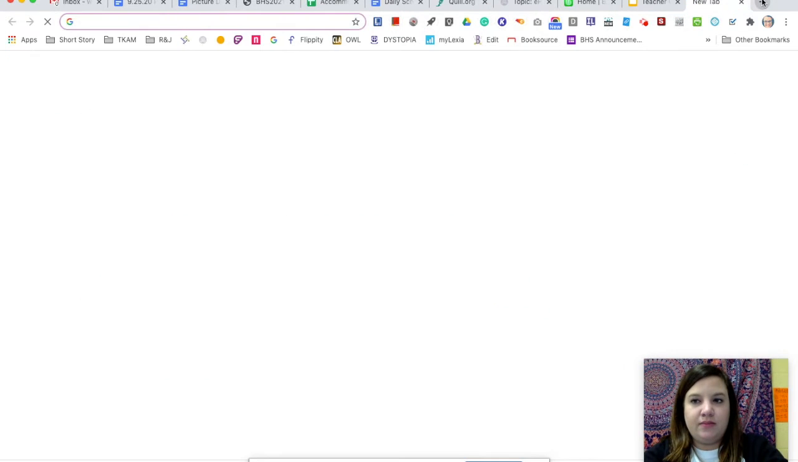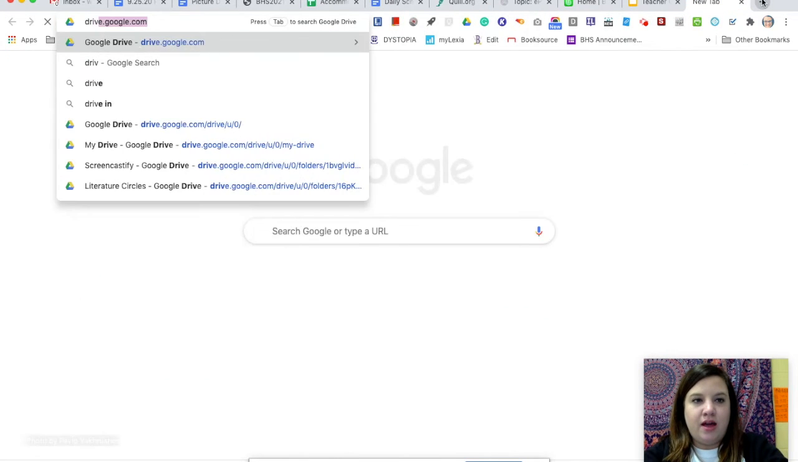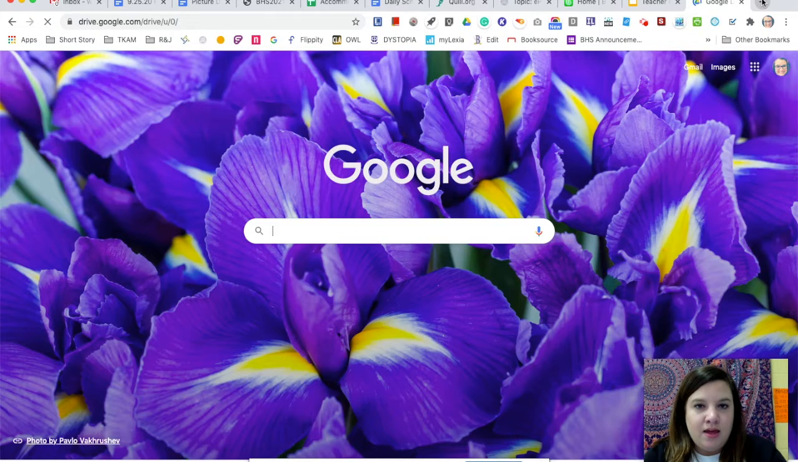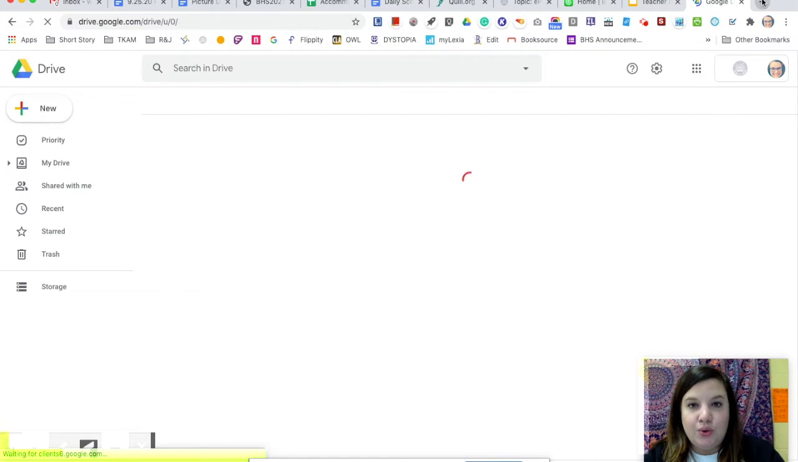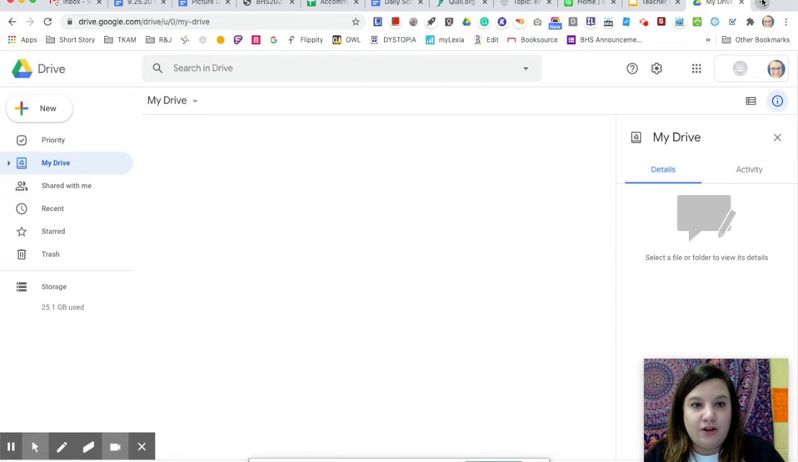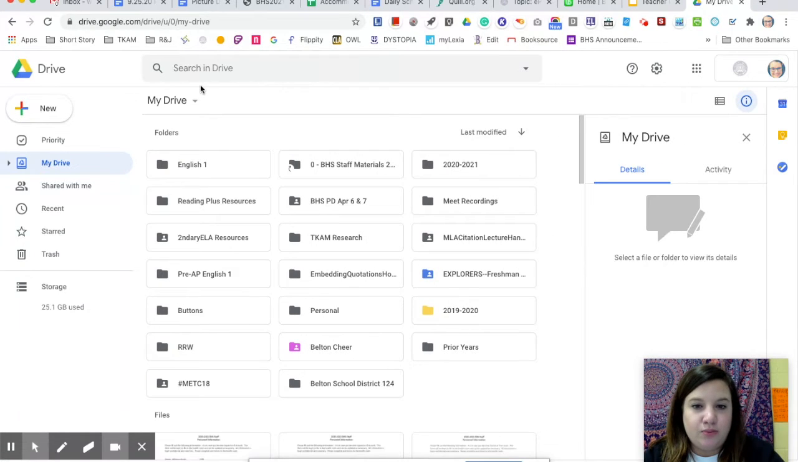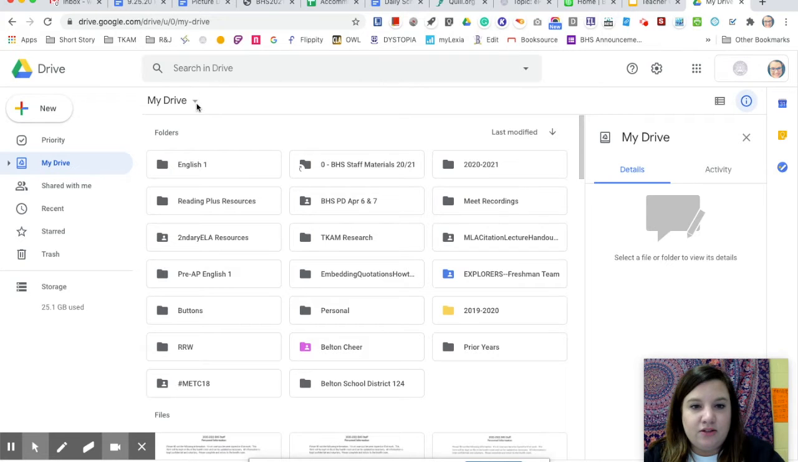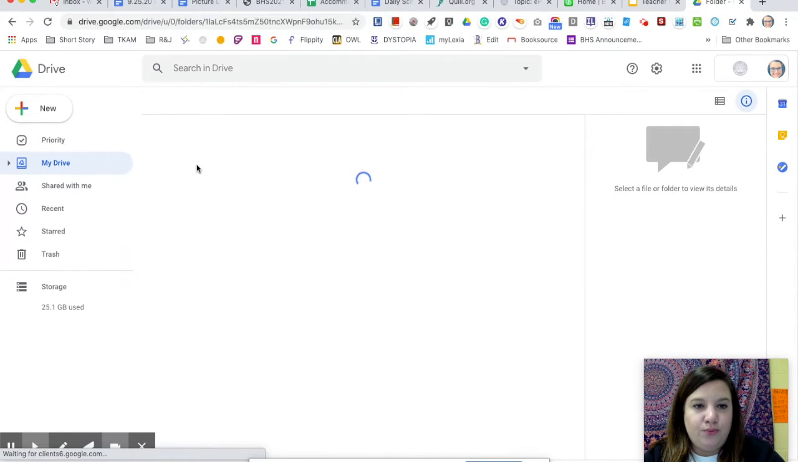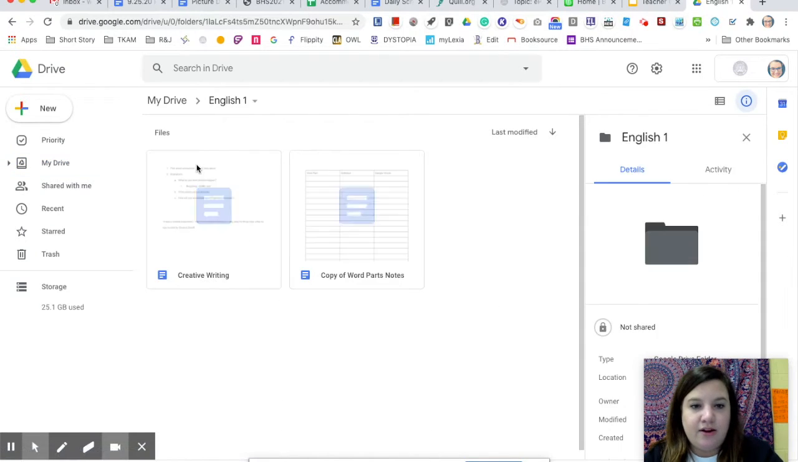Let's see if I can get my drive open. I'm just going to go to drive.google.com and hopefully you put this in your English 1 folder so that you can find it very easily. If you didn't, then you might want to just search in Drive and search for word parts. Here's mine. I'm just going to double click on it and hopefully my word chart is in there. And there it is, copy of word parts notes. So that's why it's so important to use that English 1 folder. It makes it so easy to find things that you need.